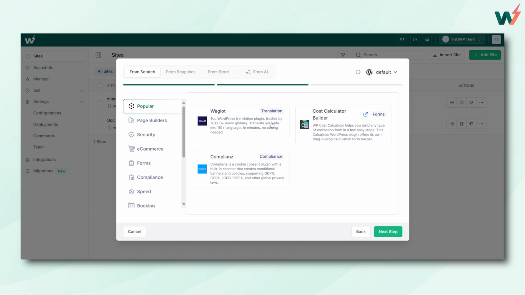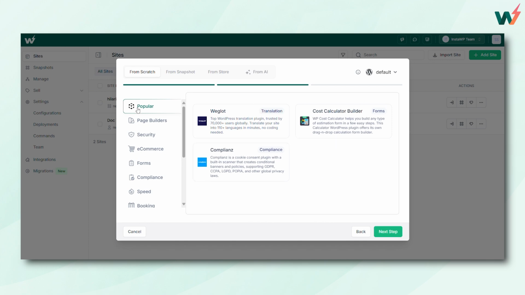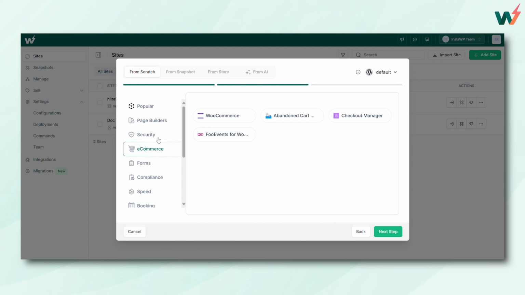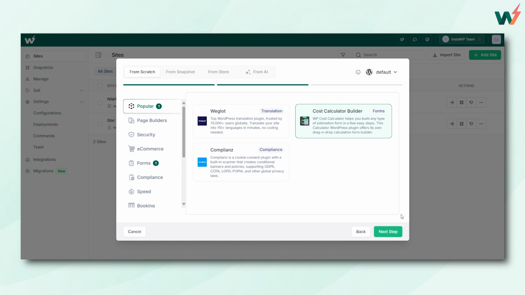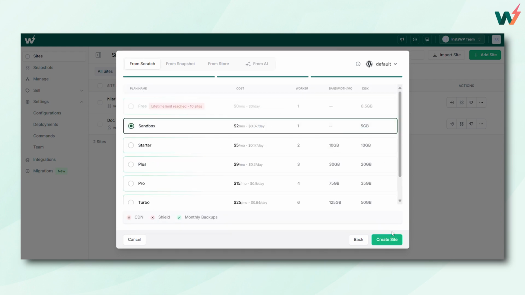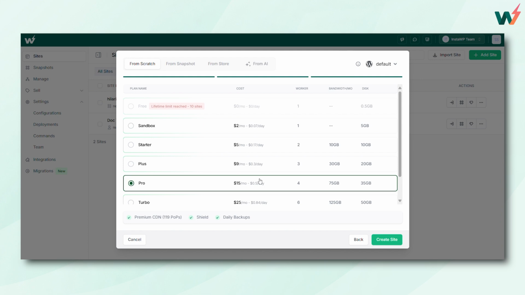The InstaWP site creation wizard offers various plugin categories like popular, security, e-commerce, and forms, helping you start with exactly what your workflow needs instead of installing everything later. Let's select the Cost Calculator Builder plugin, a perfect fit for agencies that need instant project estimates. Next, choose the Pro plan to enable advanced resources, then confirm by clicking Create Site.